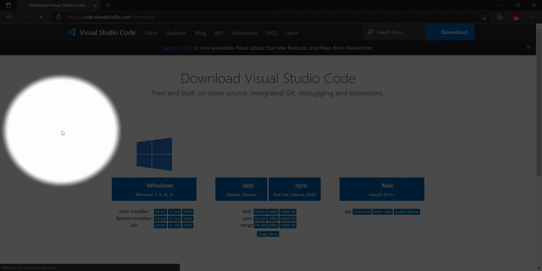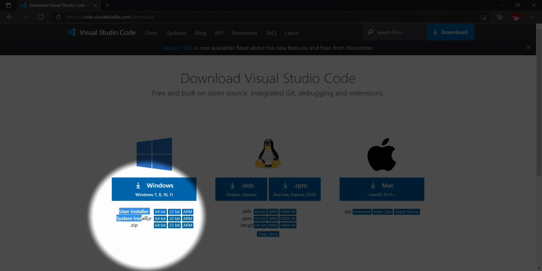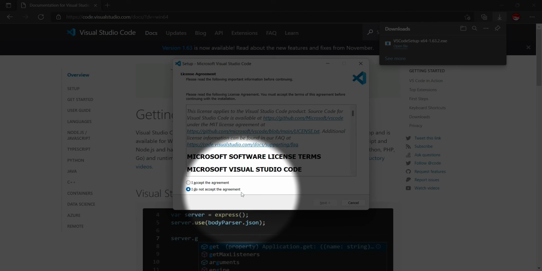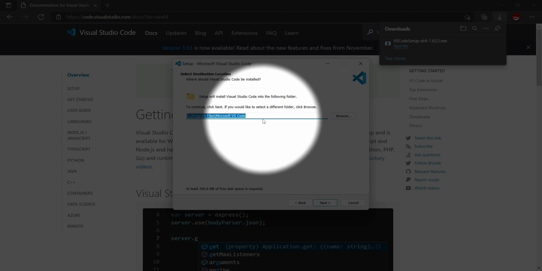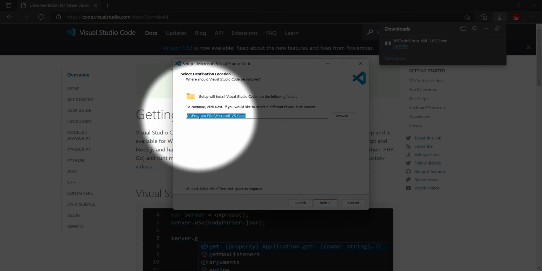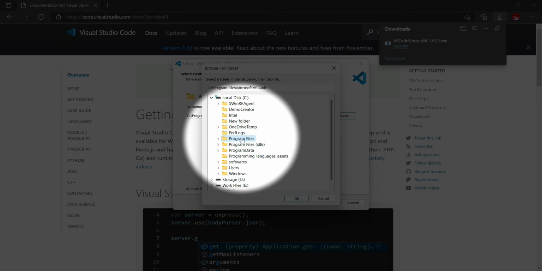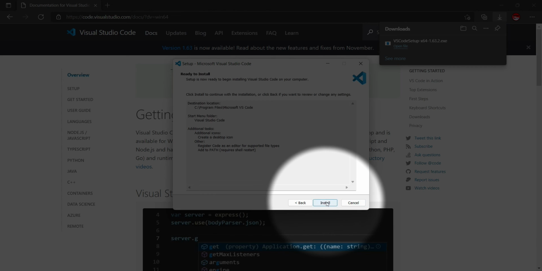Now you need to go to the Visual Studio website and download the system installer file from here. I have already downloaded the file. Proceed with the installation. Now as you can see, we can install VS Code outside of the user folder. Complete the installation and now you are ready to go.